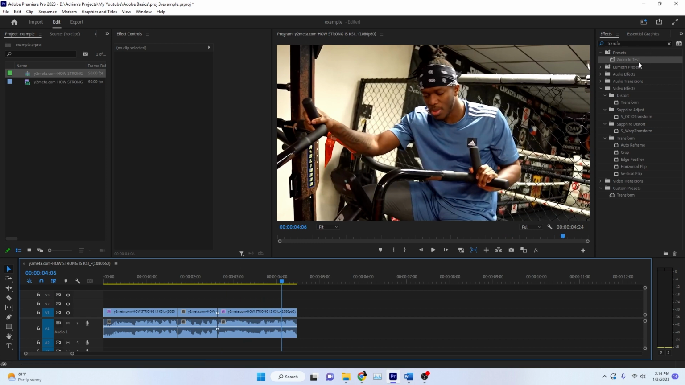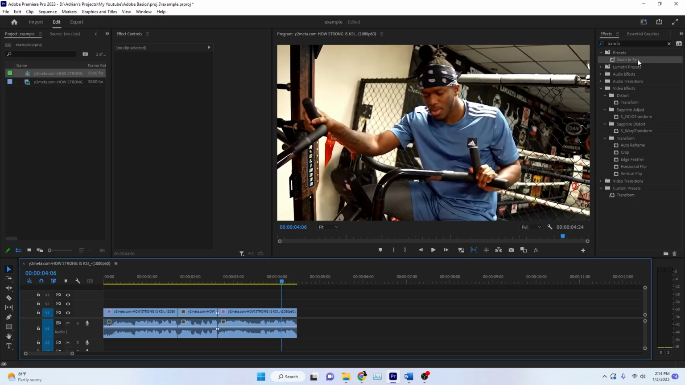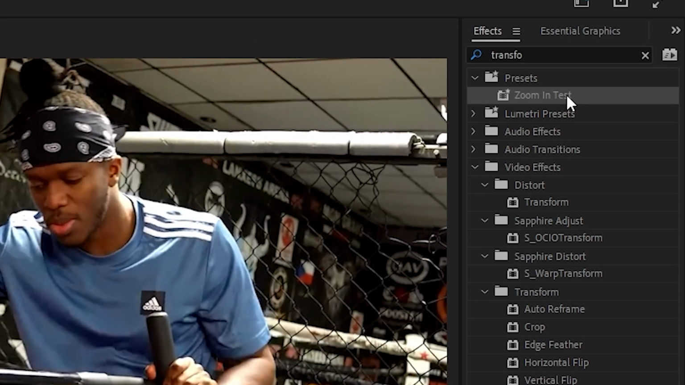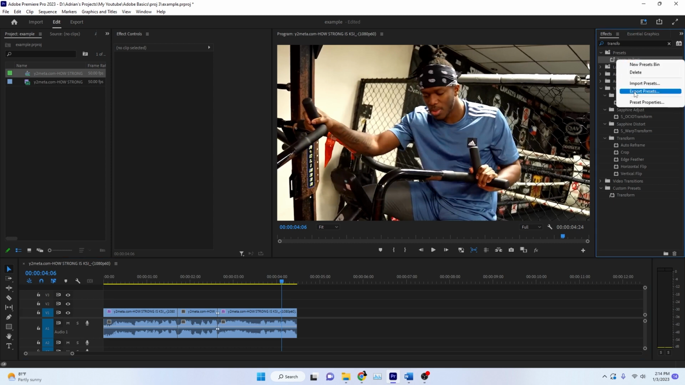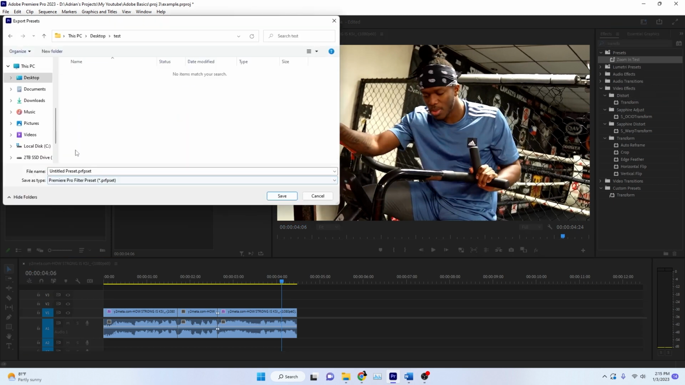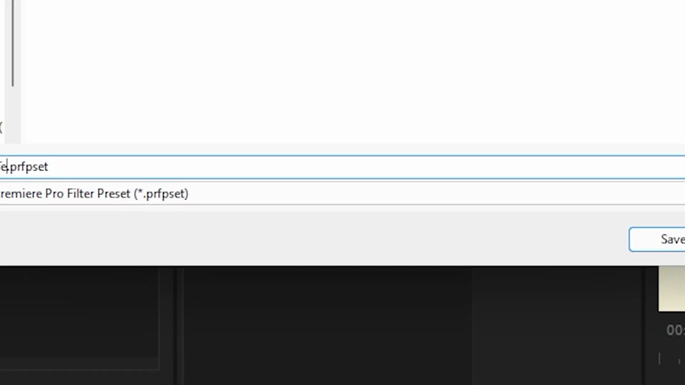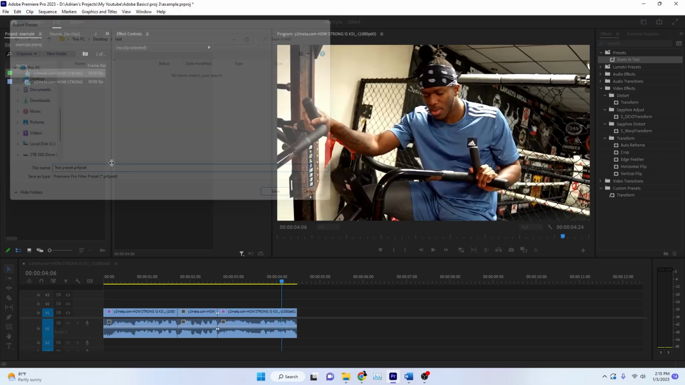How to save and export the presets. Once you've created and saved your preset, it's important to know how to access and use it. To do this, simply go to the effects panel and search for your preset using the search bar. You can also find your preset by going to the effects menu and selecting presets. And we're going to right click and say export presets. All right, and now we're going to put it in our test file and name this test preset, save.